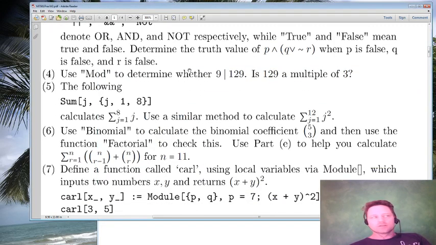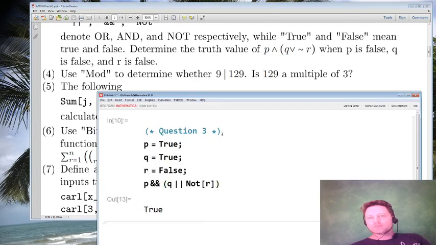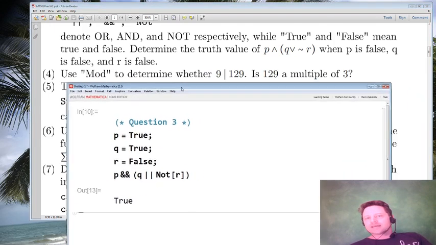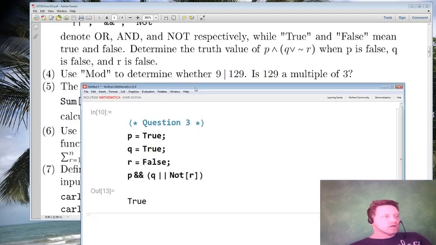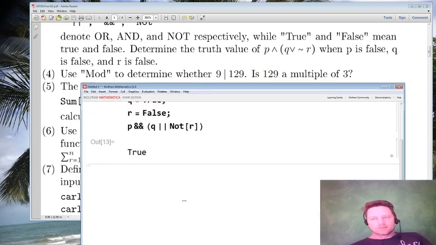Next we will go on to do question 4. It says, use the mod function to determine whether or not 9 divides into 129 with a 0 remainder, as in, divides into it perfectly. So this is question 4.